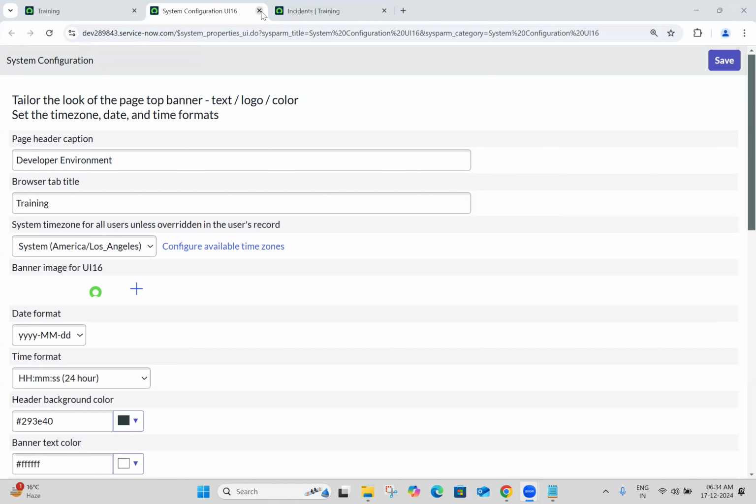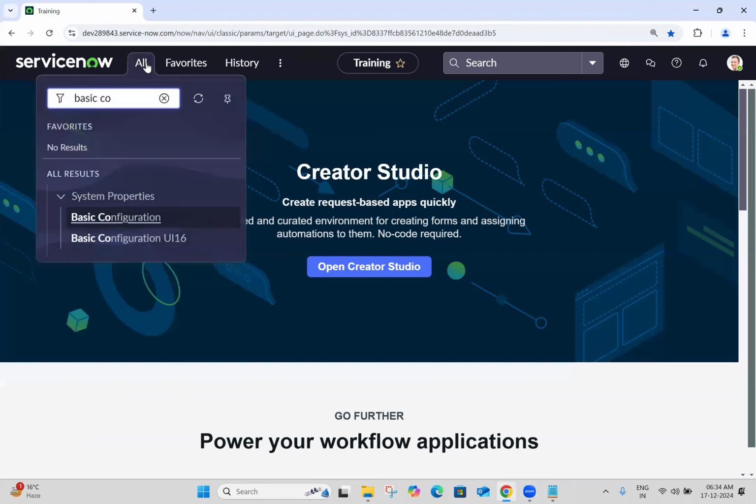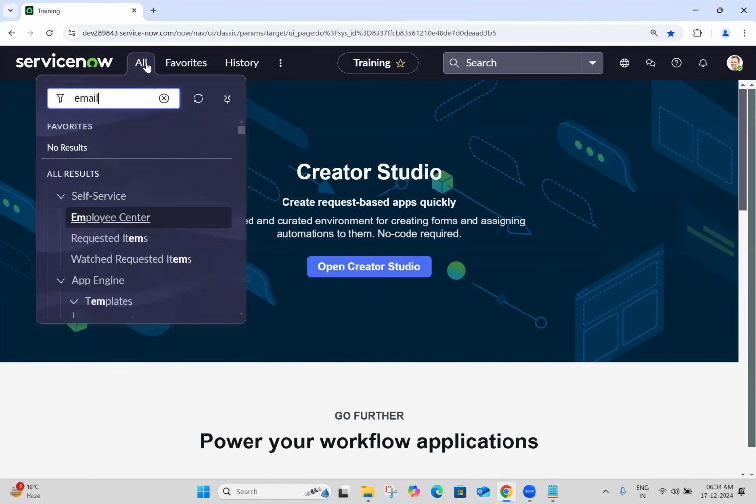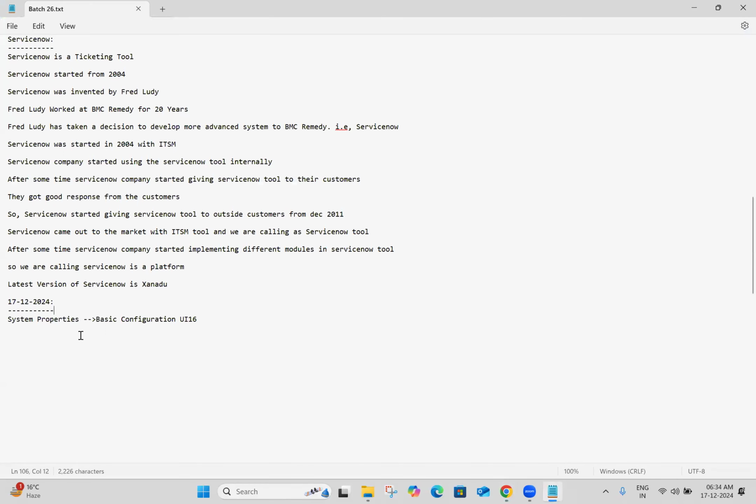I'm just moving on to the next thing. Whenever we take a new ServiceNow instance license, we have to update email properties as well. Here you can type email properties. Under system properties, we have email properties.